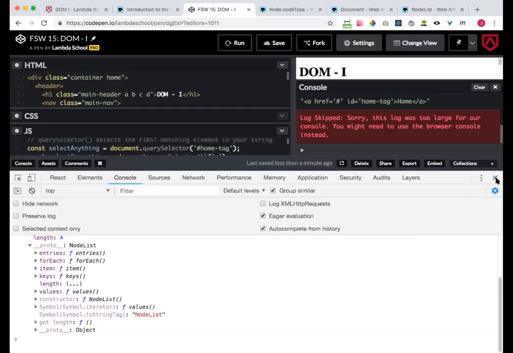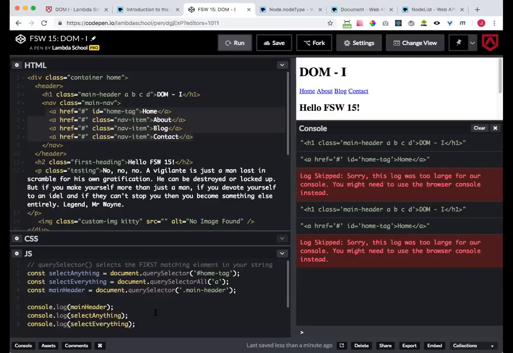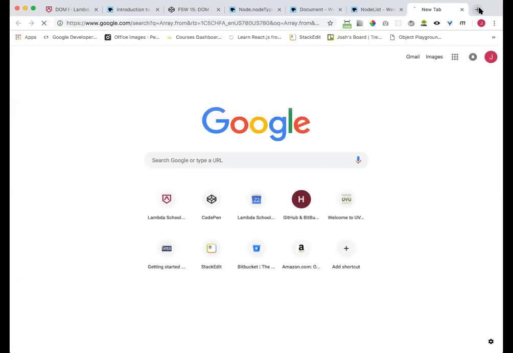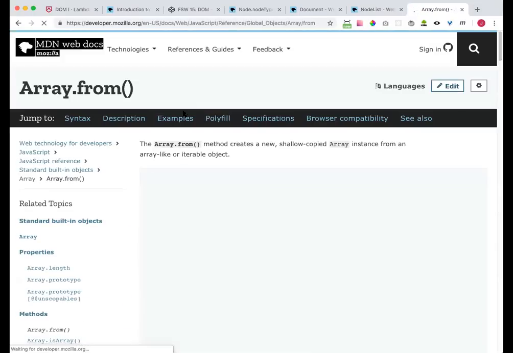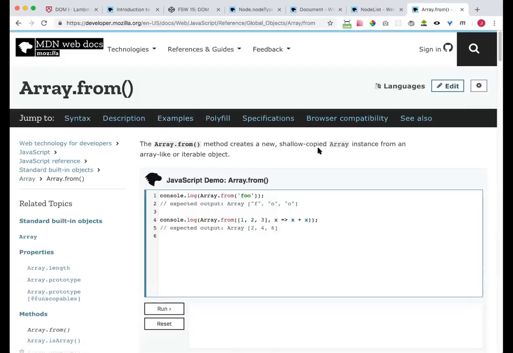And so as we learned, we can actually convert this into an array by using Array.from. So let's go look at Array.from real quick. The Array.from method creates a new shallow-copied array instance from an array-like or iterable object, which a node list is. It even says in the name, an array-like object. So in this case, we can simply say Array.from, and then we can pass in our value and turn it into an array. Why would we want to do that? Why would we want to turn something that's almost like an array into a proper array?